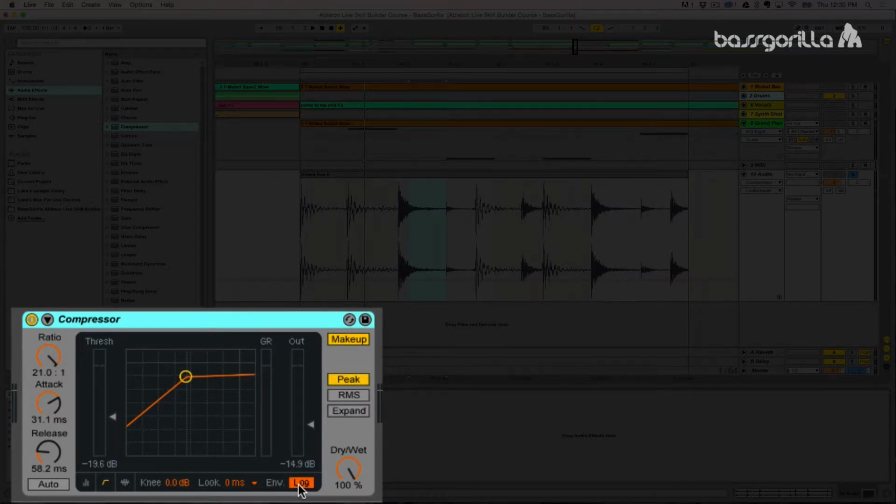We then have linear and logarithmic release. So this toggles the compressor's release between linear and logarithmic. And in log mode, sharply compressed peaks will have a faster release time than less compressed material, and this can result in smoother and less noticeable compression than in lin mode.